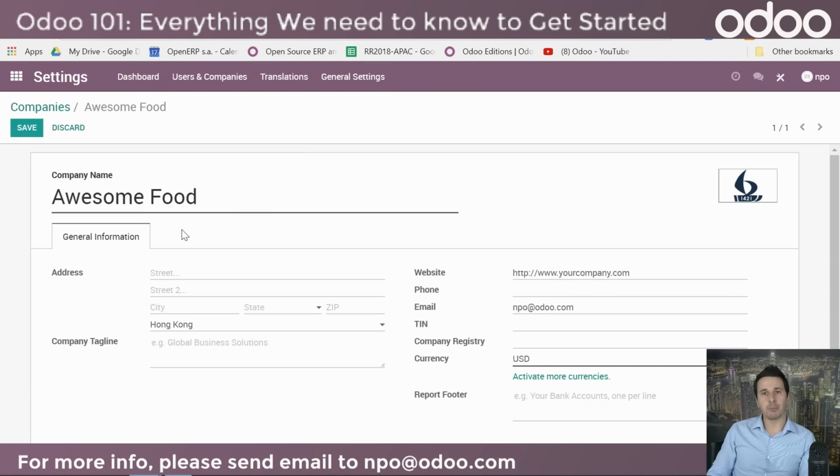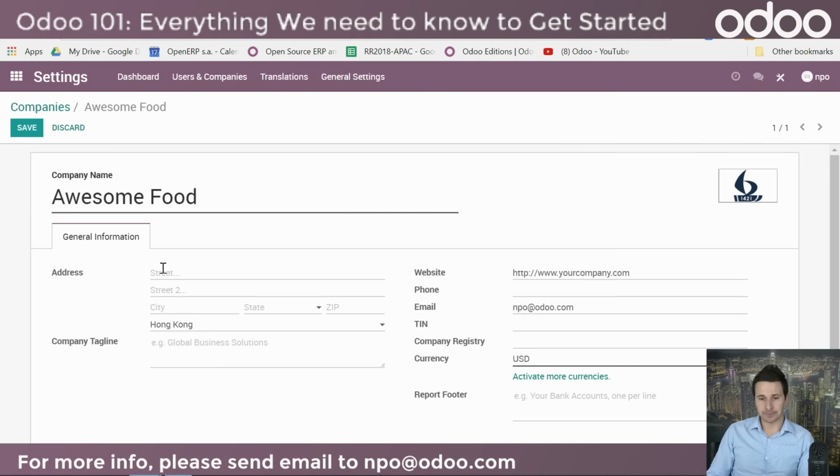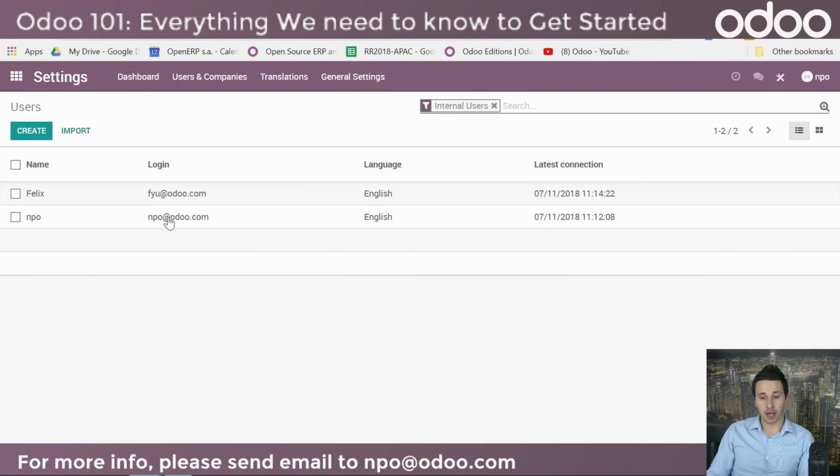I can set the company address, website. I can set the tagline. The default currency is the same that we saw in the general settings, but you can modify it if you want. And those will be shown on all the reports automatically. When you create a sales order or a quotation, you will have the address, the logo, and the company tagline. So that's for company. For users, you have access to the users that you have created.